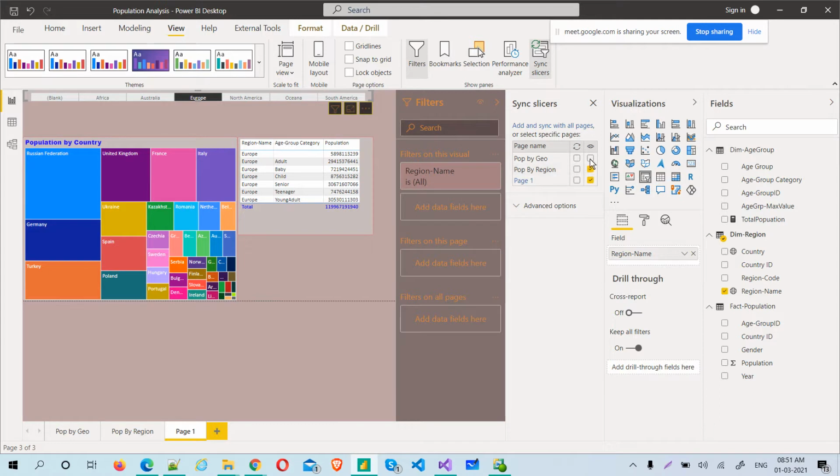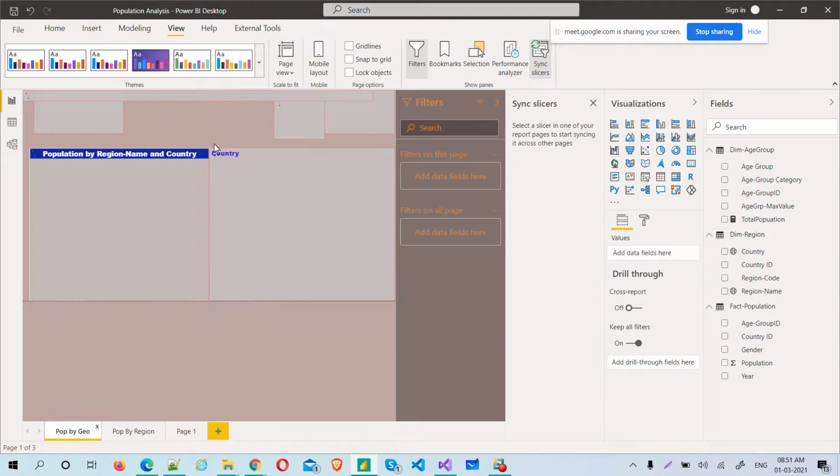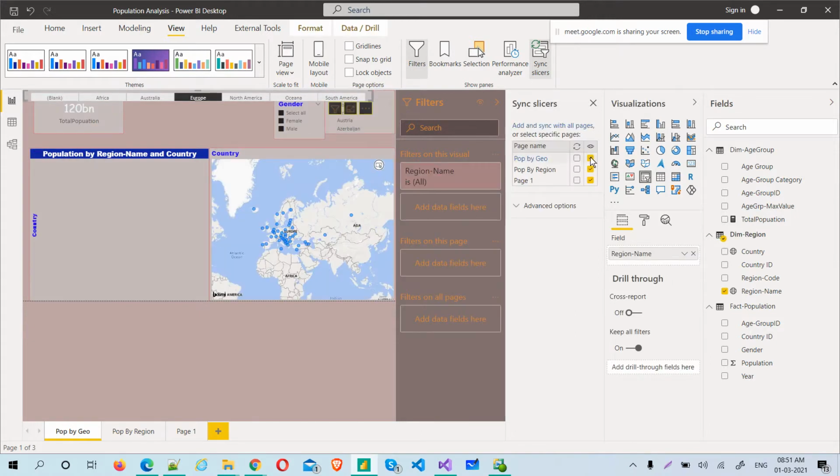Now let me switch this on. I think before that you should see that by default sync is on. I don't want to do that. If you come here, now this is available. Previously it was not available. Now just select this, and the sync slicer will get enabled. Now if you remove this, it will go from pop by geo. It should go.